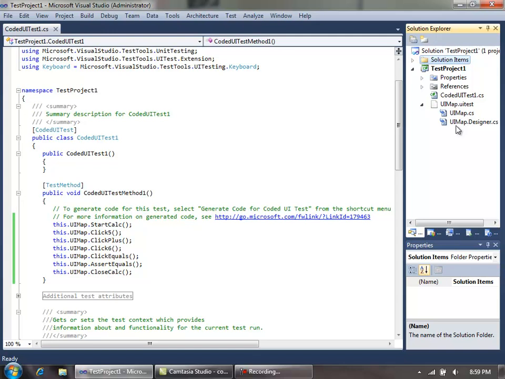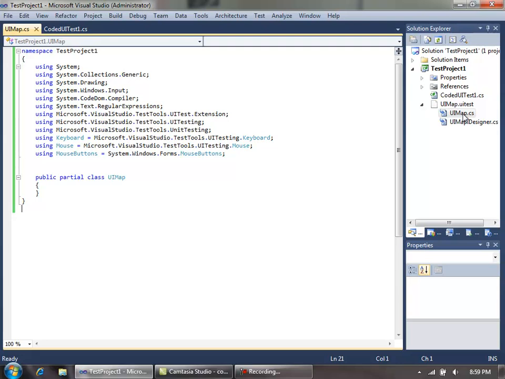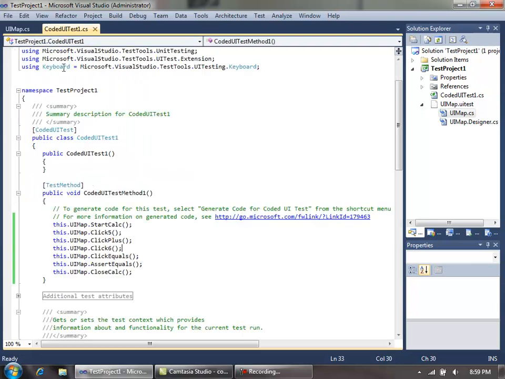So if you actually need to augment or add your own personal code to a Coded UI test, you want to be making those changes in your UI map file, not the UI map designer file. Okay, so what we're going to do here is we're basically going to have to reverse engineer how they clicked 5 and write our own method that will be able to click whatever button that we want.